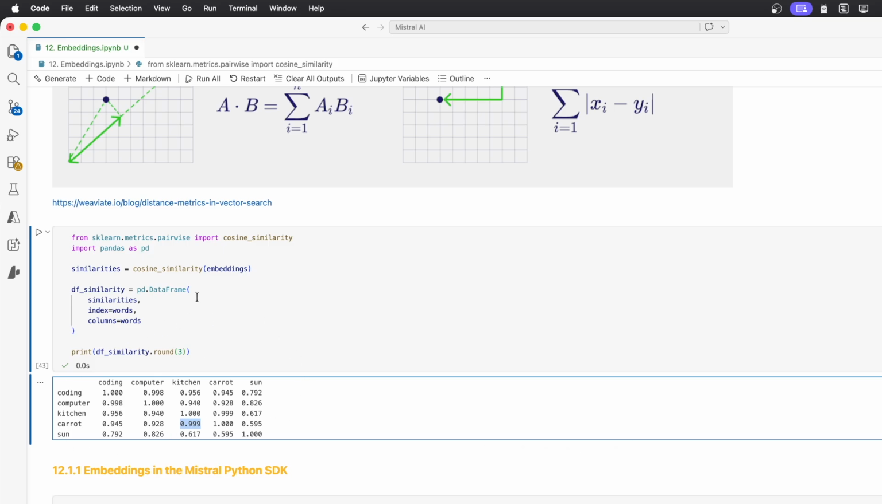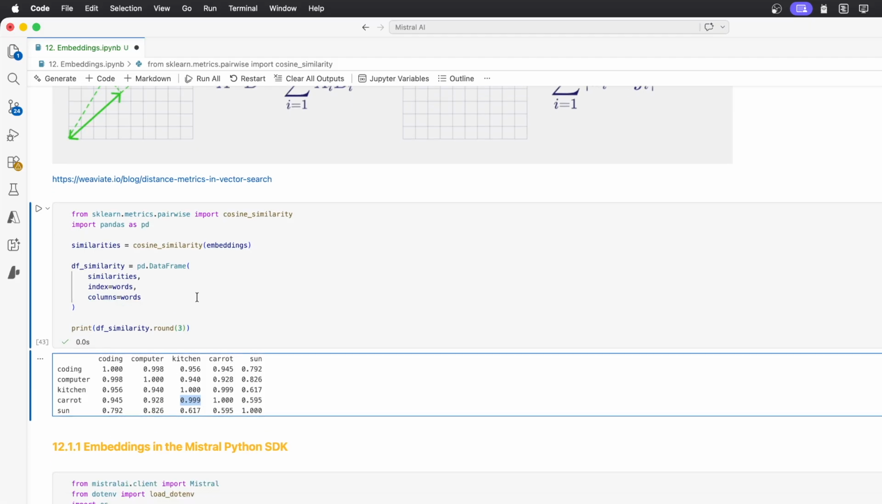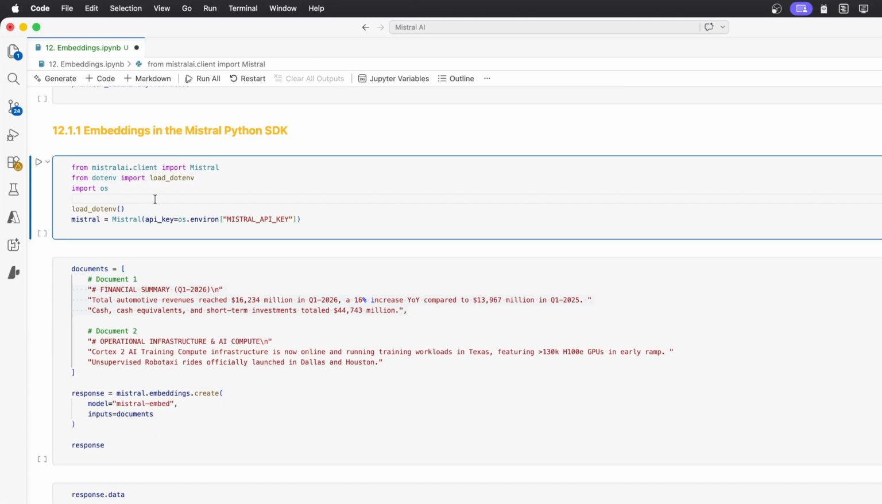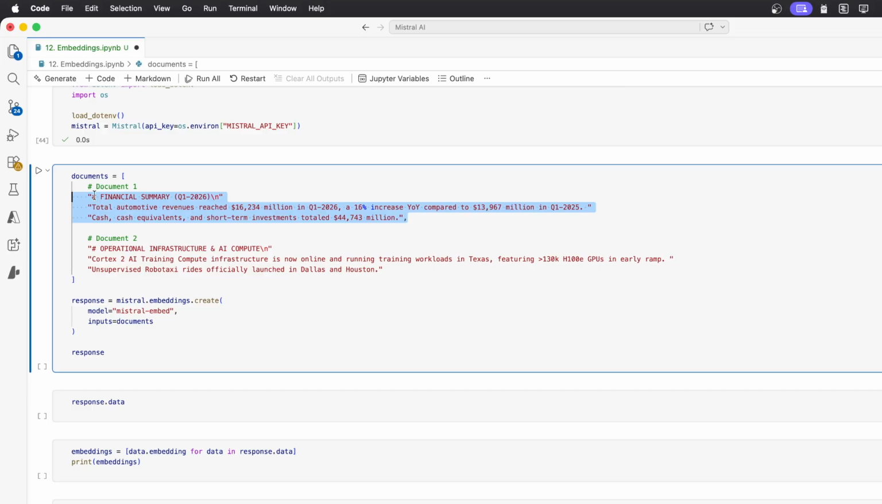So let's try now with a real example and directly in the Python SDK. We need to create a client from the Mistral AI library, and we need our API key to instantiate this client. And I will start with two documents. As we said, we are not obliged to embed only single words. It can be full text. So here I've got 3 sentences for the first document and 3 sentences for the second document. I took some extract from an earnings report from Tesla. So the first document is about some financials, and the second document is about some of the AI infrastructure.